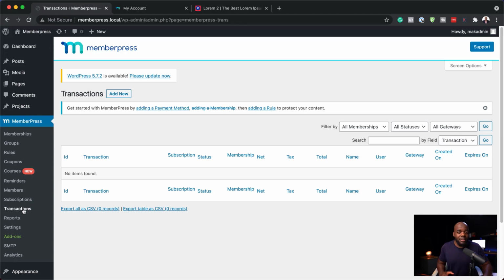Next, this is where you can take a look at all your transactions. Now, the one thing that really makes MemberPress powerful is it has its own payment integrations, which means you can accept payments using PayPal or Stripe or any other integrations. So all your transactions will show here, and everything is within this membership plugin. That to me is a plus, because you can control basically everything that is happening on your website.